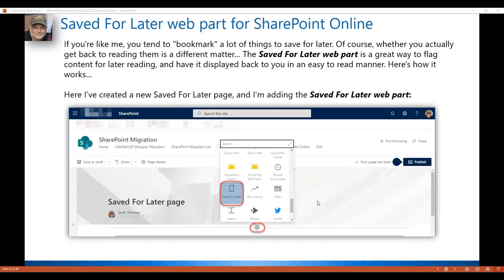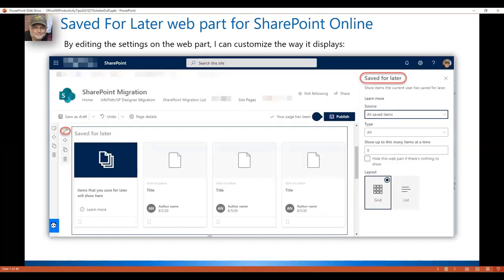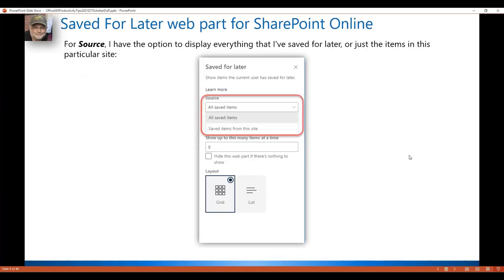So for this Save for Later web part, I'm going to be in a page and I'm going to click on the little plus symbol and call up the Save for Later web part. And when I do that, it puts the web part out there, and there's a number of things that you can specify to make it more customized for what you might want to have. So for instance, you click on the pencil, it brings up the editing pane over to the right where you can start to do some of those things.